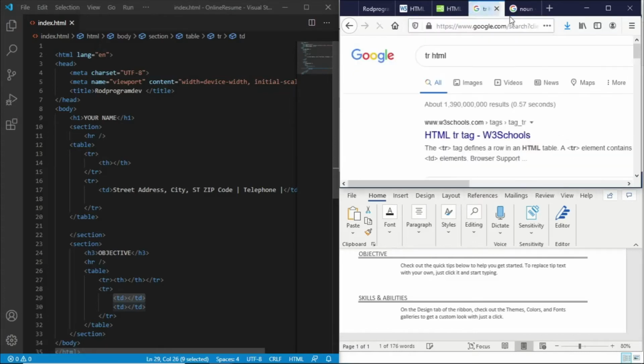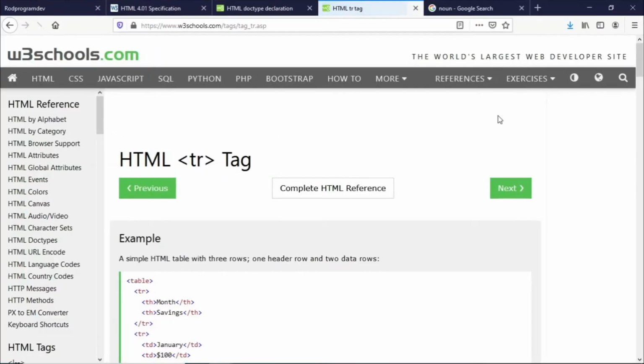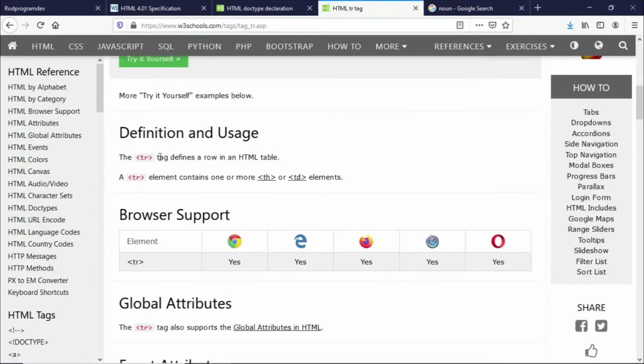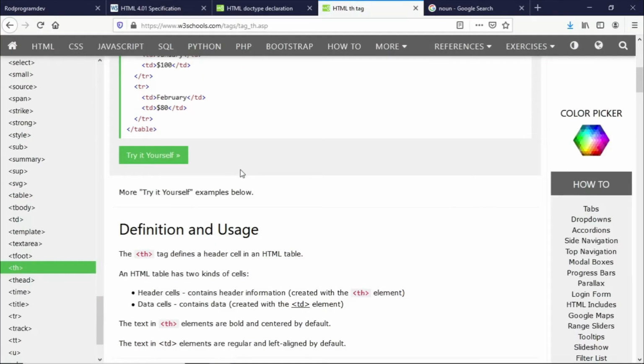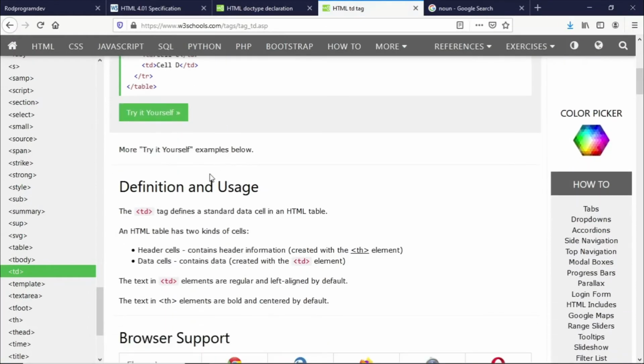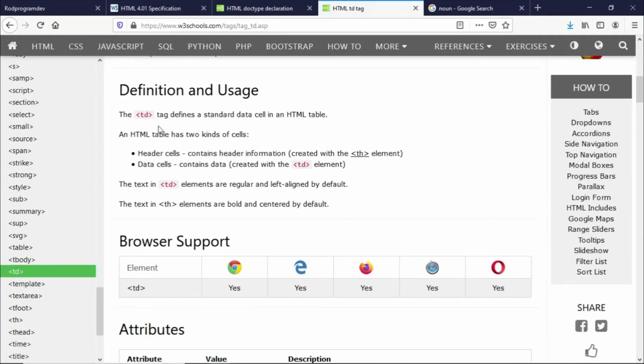HTML. I just wanted to show you here some documentation. You will see here, the tr tag defines a row in an HTML table. Th will be defining a header in a cell. And td, let's look for td. The td tag will be defining a standard data cell in an HTML table.